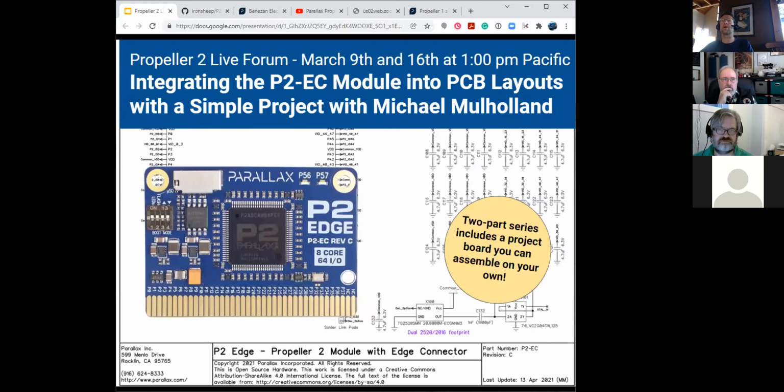And then coming in March, I am asking Michael to show us his best practices for integrating the P2 Edge into a PCB design and to make sure all of our files are properly shared. So if anybody's doing a product design, that they've got everything they need in DipTrace at least and whatever other formats we can export to do their own design. And we'll also have a little project board come out of this where you can buy a bag of parts and solder them together yourself to connect to P2 Edge.